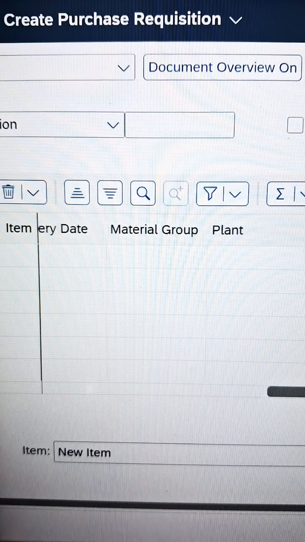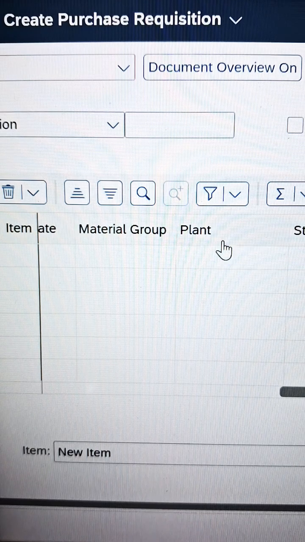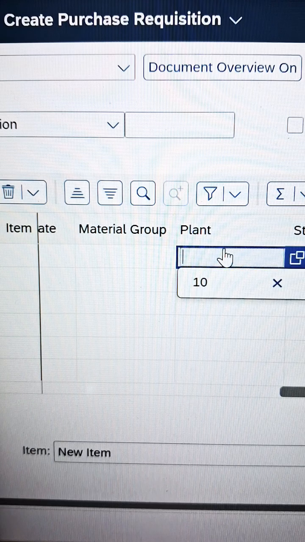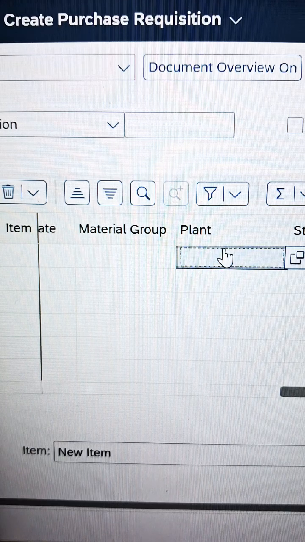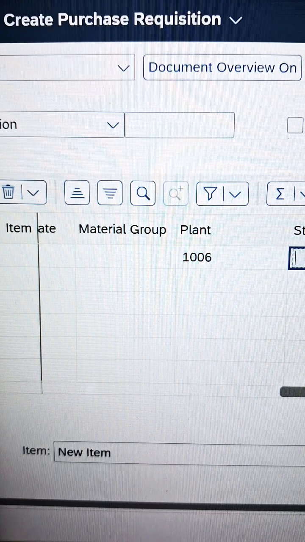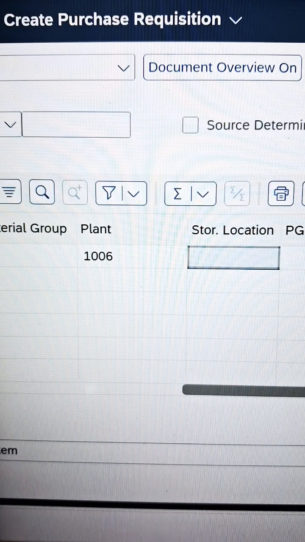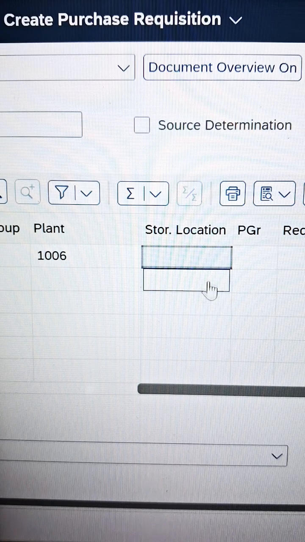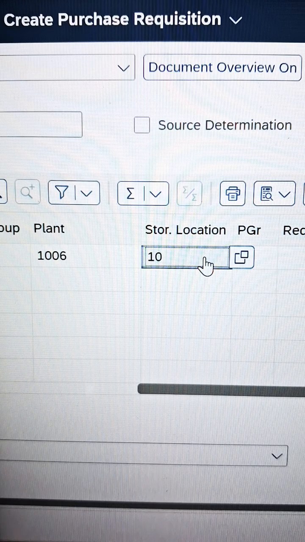As soon as you scroll to the right, you find the plant. Here our plant code is 1006, so we can put 1006 here, and you can put your own plant code. Then the system will ask about the storage location, so scroll down slightly. Here in the screen we are going for the storage location. The storage location here is 1010. I am putting the cursor here and the system is enabling and allowing me to put the storage location.